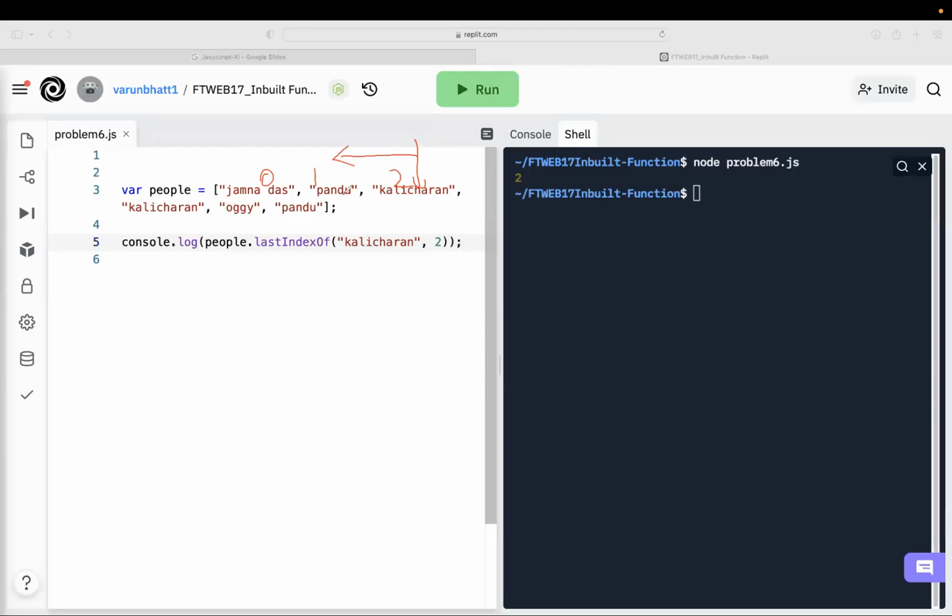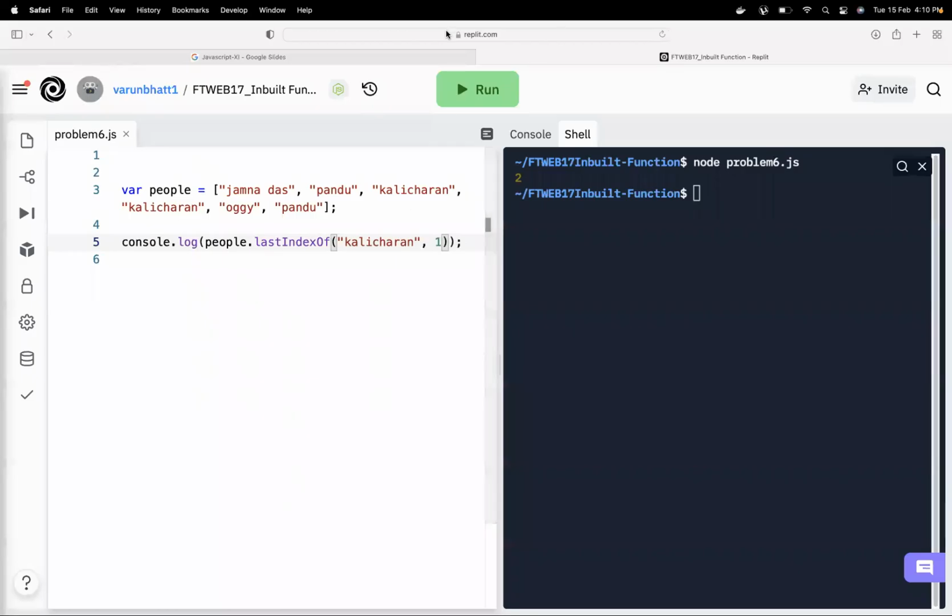Okay, so after coming to this index, from here it is checking backward to see whether Kalicharan actually exists. It goes to that second index, and from there it checks in the backward direction, not in the forward direction. That is my mistake, sorry. And now Kalicharan is actually present at the second one. Now suppose I go to this position where Pandu is present. Suppose I go to Pandu, now in that case what will happen?